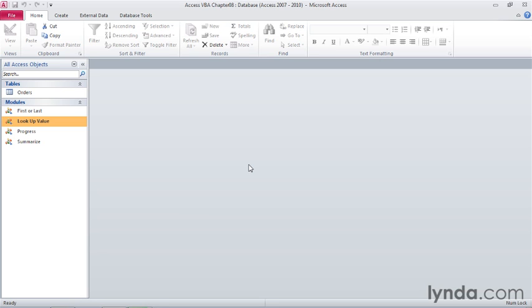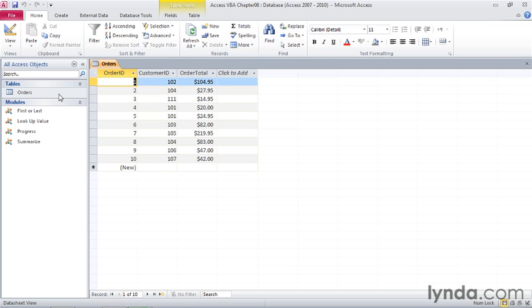In this movie, I'll show you how to use the DLOOKUP method to find a value in one field based on the value in another field. We're going to use two objects from the database in this movie. The first is the orders table. So I'll just double click it in the navigation pane, and we'll see that we have the order ID, customer ID, and order total. The DLOOKUP command that I'm going to create later will concentrate on customer ID 103.